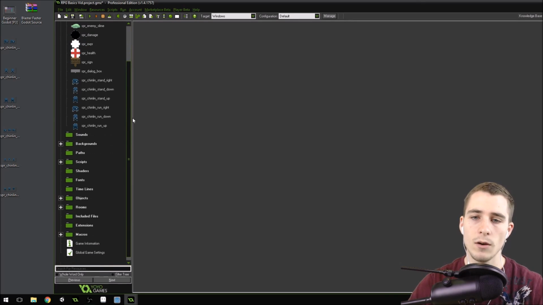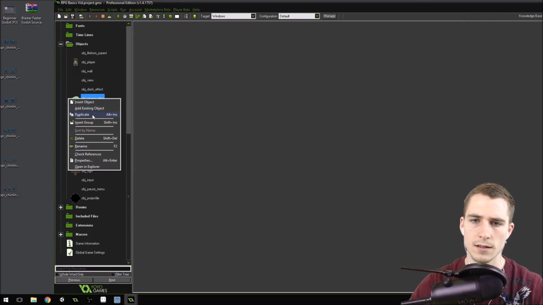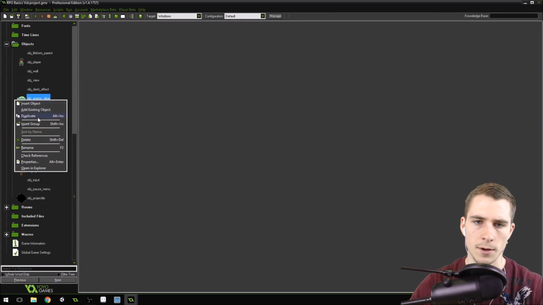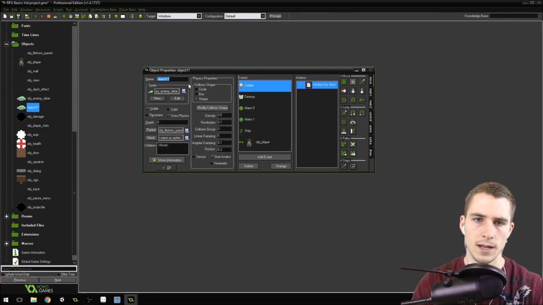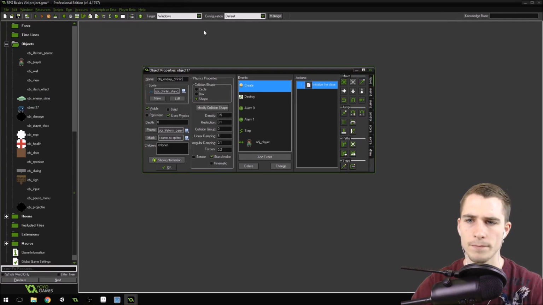Awesome. Now what we need to do is duplicate the slime object. And I'm going to set this to full screen again. Duplicate the slime object. Name it object enemy chinlin. And I'm going to grab the new sprite, which is just stand right.